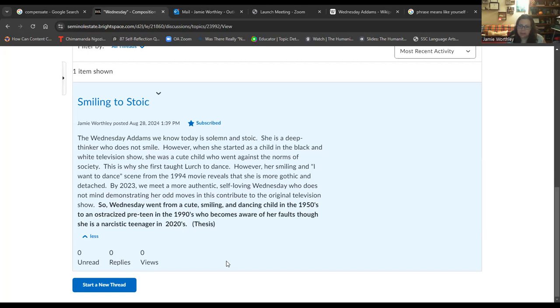So here's more like a thesis statement that you can practice, going from scene to scene and how they have changed. Wednesday went from a cute, smiling, and dancing child in the 1950s to an ostracized preteen in the 90s who became aware of her faults, though she is a narcissistic teenager in the 2020s. That's the kind of thesis statement I would write for my essay, and I will carry that over into a post on a different discussion.